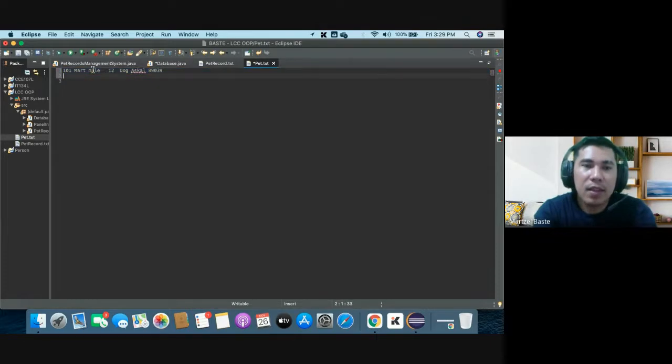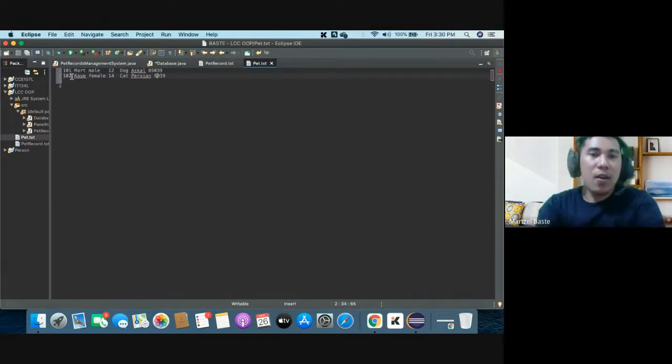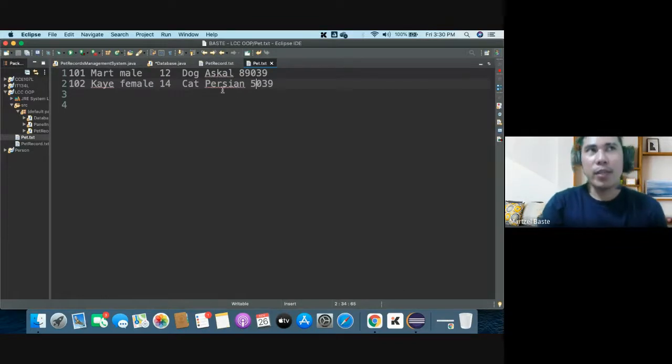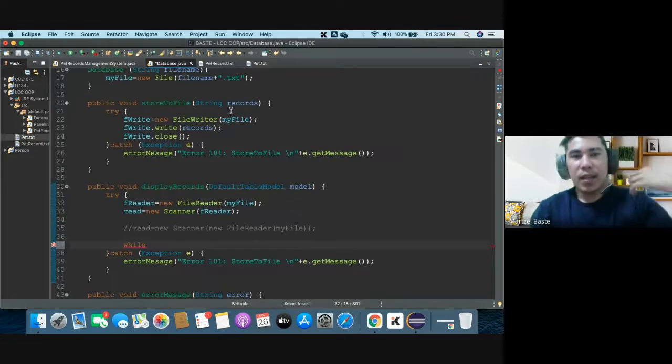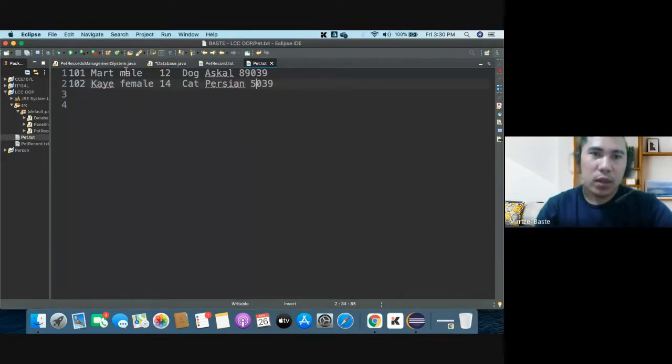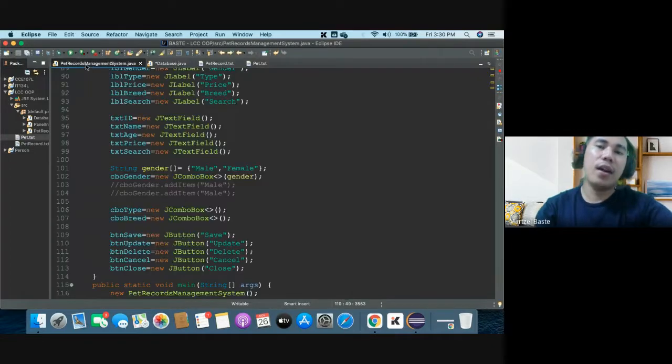And then let's have another one. This is 102. This is like 3, then female. And then let's have here 14. Let's have here cat. Let's have here Persian. Okay. And then let's have here this 5,000 thing. Okay, so this is what we are going to display in our table. So from here, let's count muna pila: 1, 2, 3, 4, 5, 6, 7 columns.